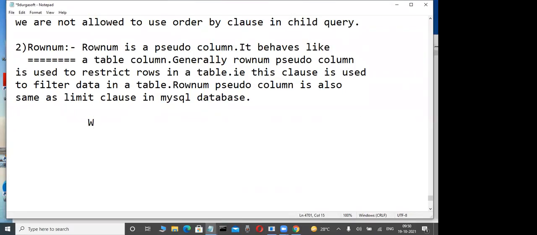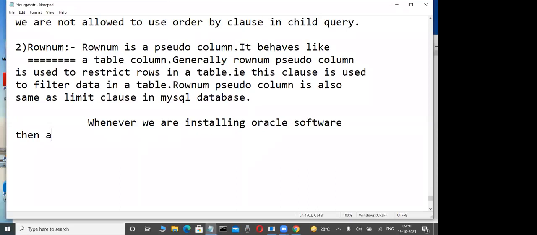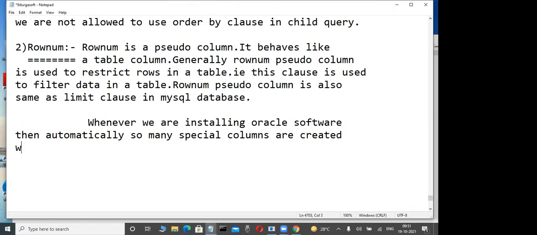Next para, write it. Whenever we are installing Oracle software, Oracle software means server, then automatically so many special columns are created within the Oracle database. For some purpose only, don't worry.